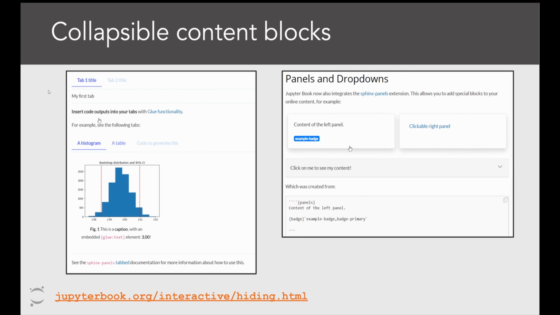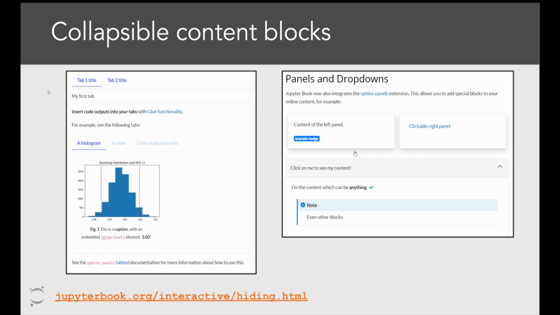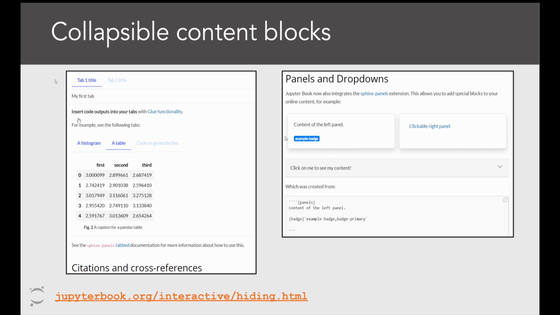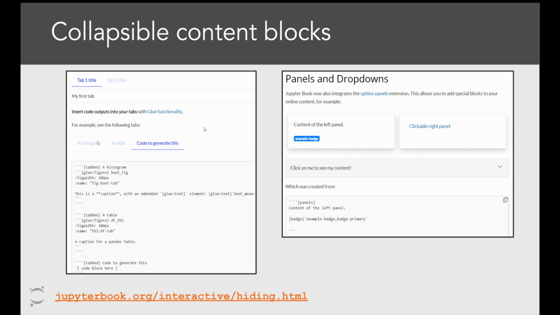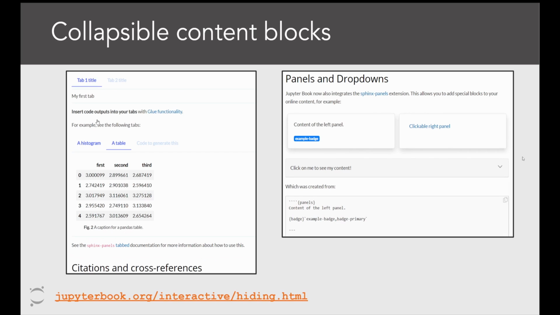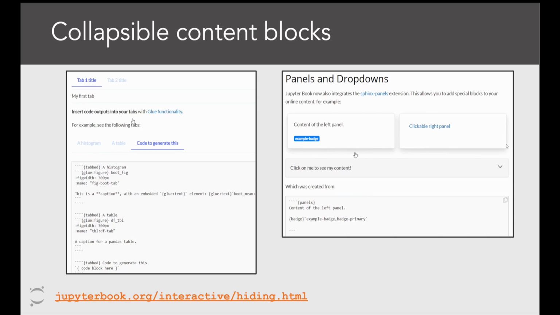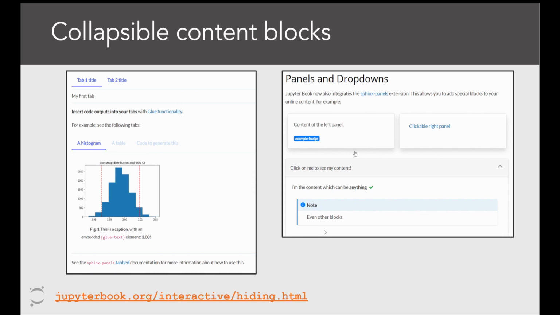You can also insert other kinds of user interface elements that allow for interactivity into your Jupyter book, in particular if you're using a web-based output. And here I'm just showing you two different examples. Using a tab directive, you can insert collections of tabs relatively easily into your book. Here's an example of what it looks like on the left. And using panels and dropdowns, you can create flexible modular user interface components for different parts of your page. If you want to have a dropdown that requires readers to click in order to see what's inside, you can do that relatively easily using a directive.